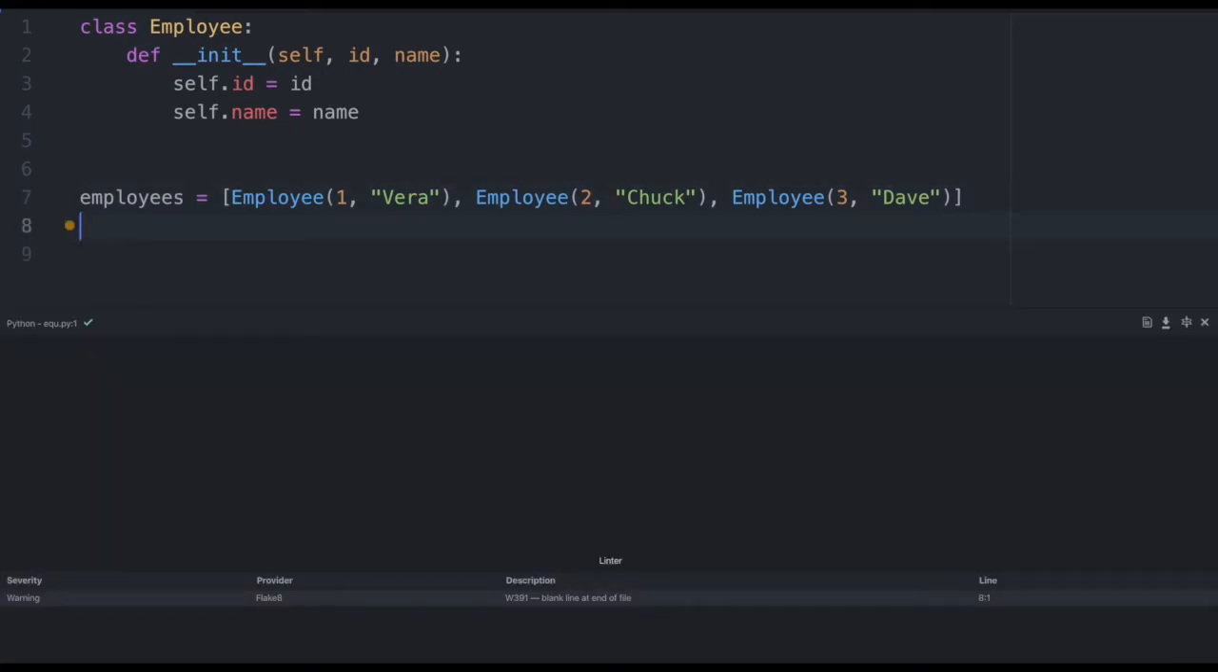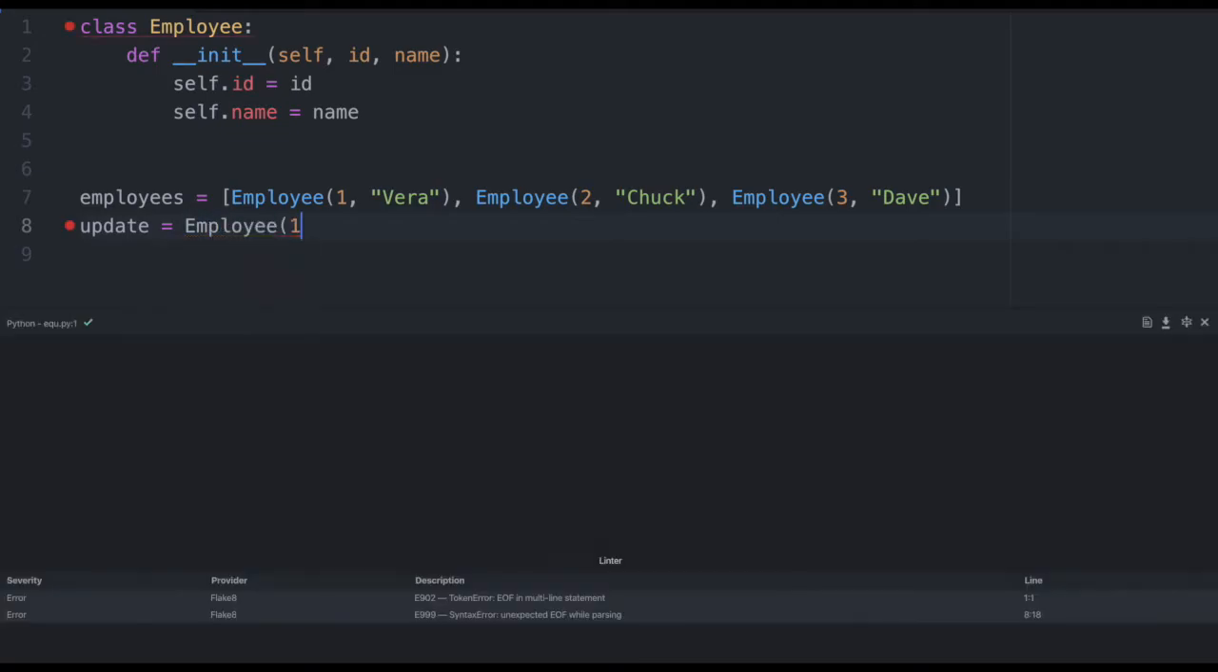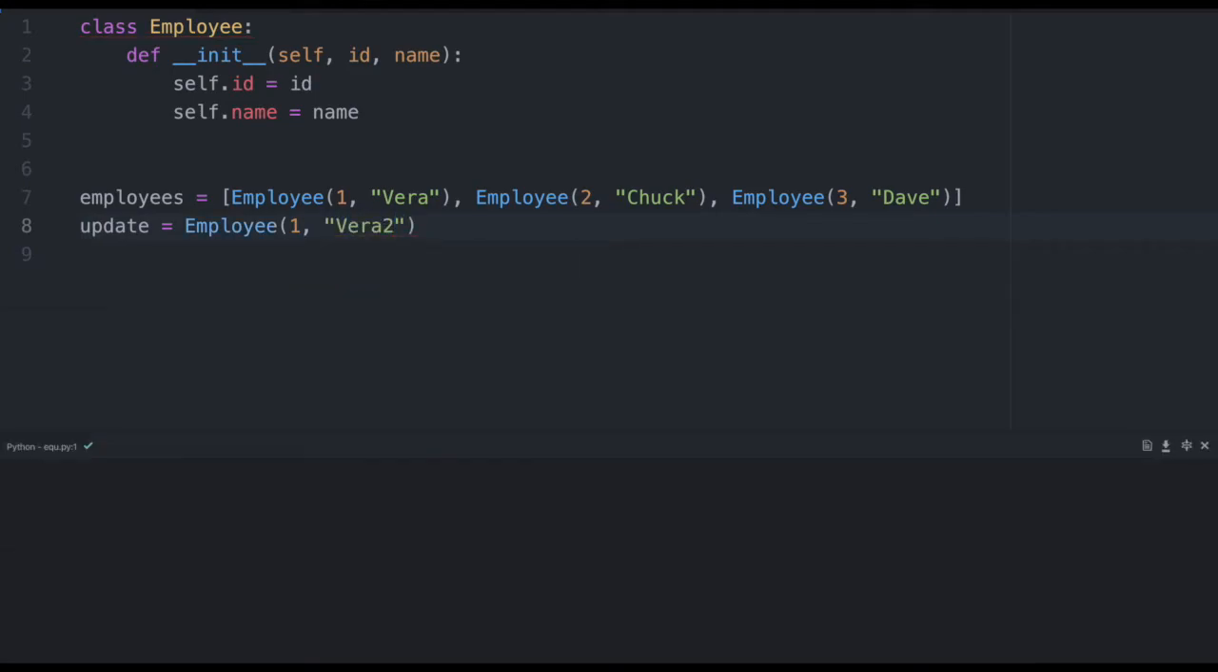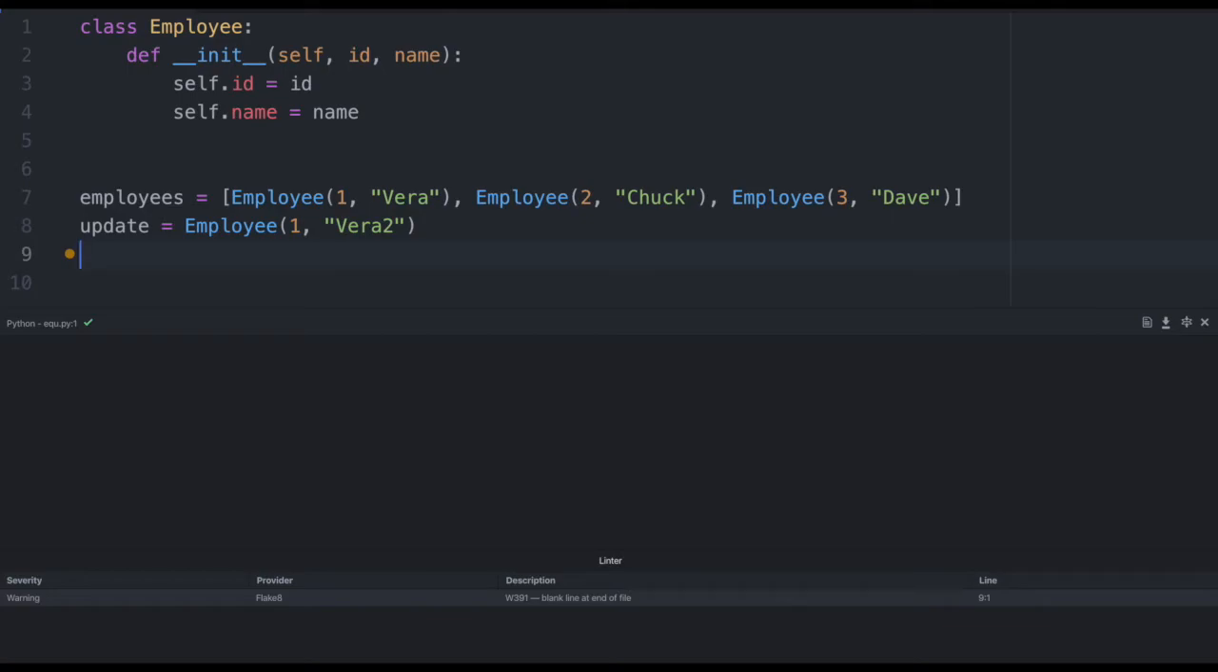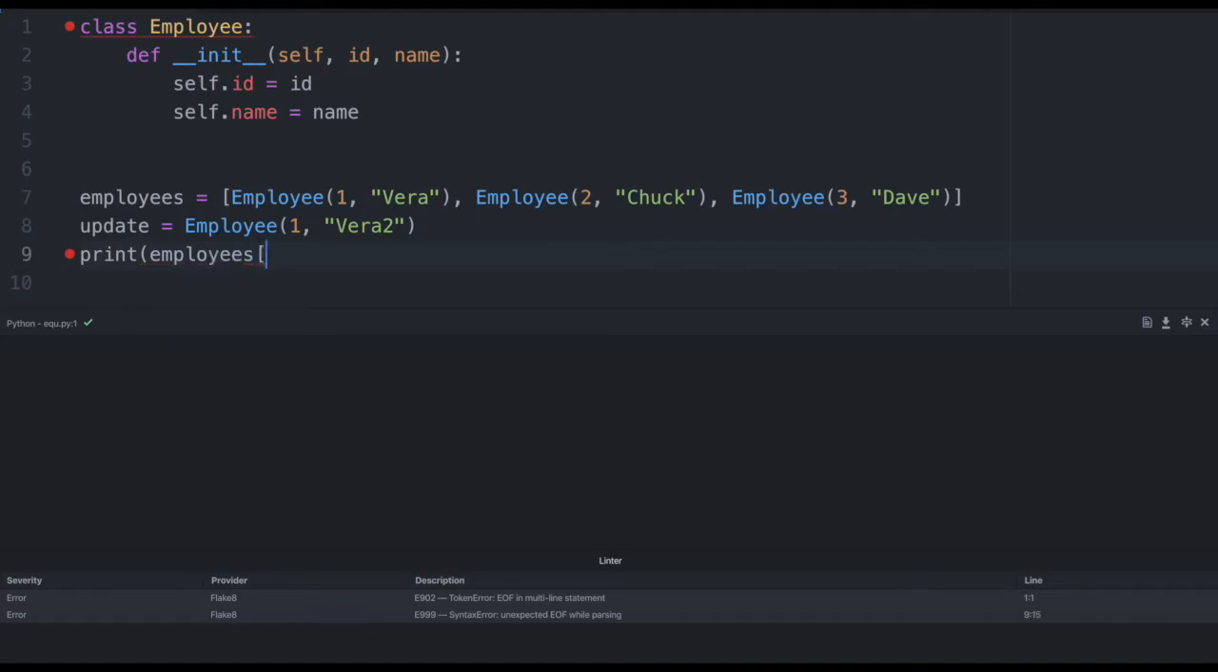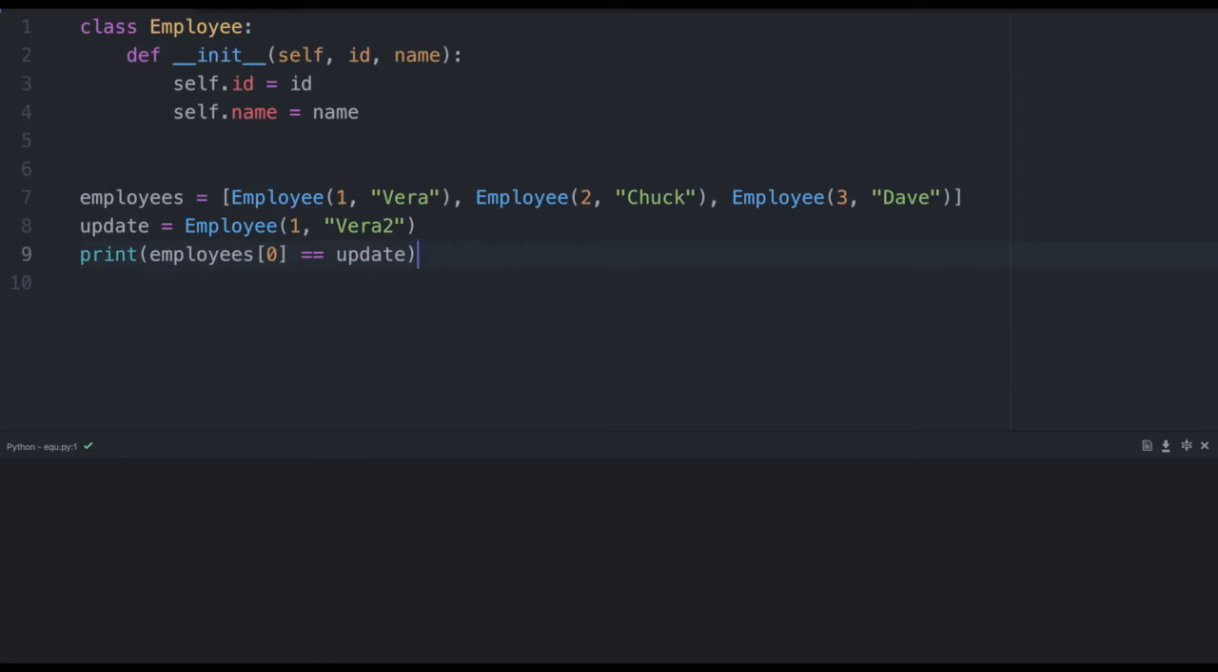Suppose there comes an update from the network. The update is employee Vera, but the name is updated to Vera 2. Let's check if Python thinks that the first object in the employees list is the same object as our update. We take the first item from the list and we compare it to the update. Now, if we execute this, we will see that the result is false, and you probably expected that.